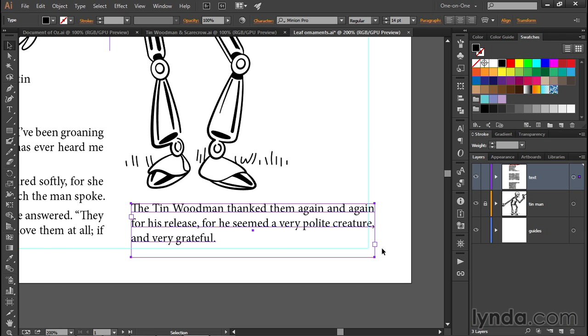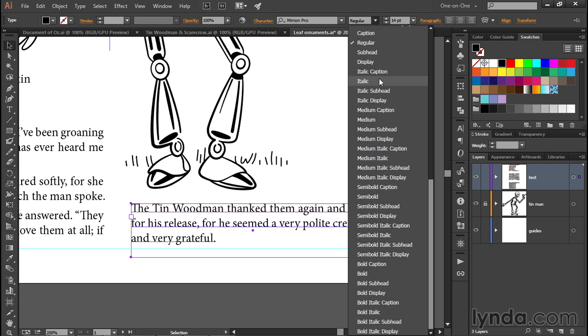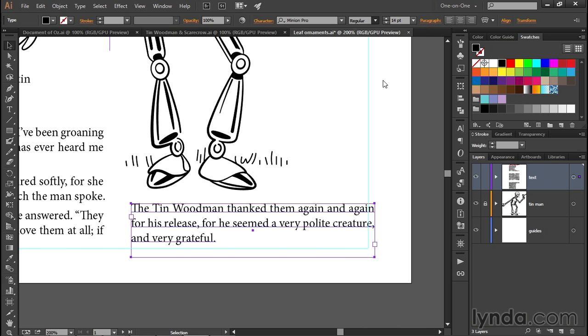All right, now notice that my text frame remains selected, which means I can format this entire paragraph by going up to the control panel and changing, for example, the style from regular to italic. And I could go with italic caption, of course, which is presumably going to give me a little higher x-height. That is, it's going to make my lowercase letters a little taller. But it's unlikely that you have that style on your machine, so I'll just stick with italic.